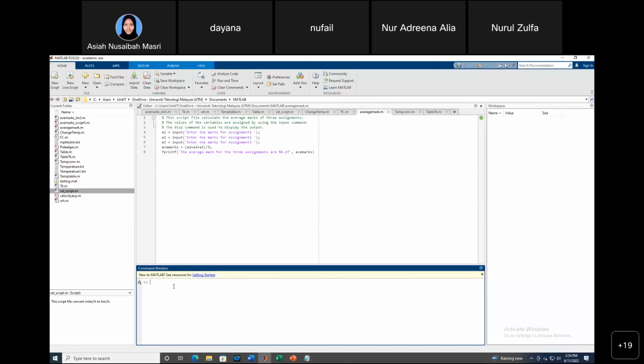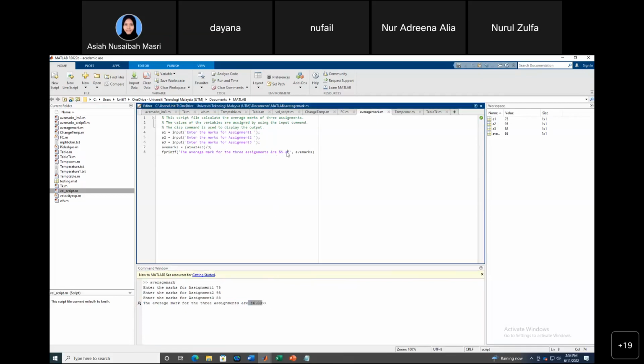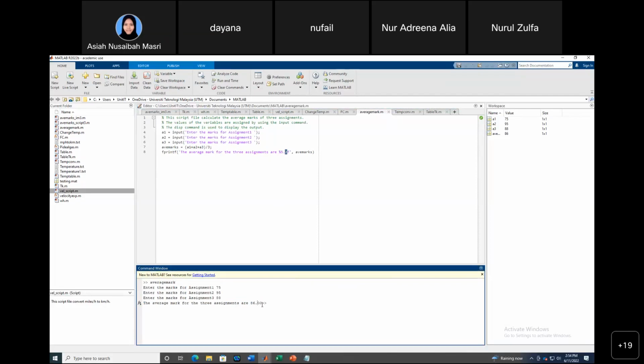I write it as average mark. Average mark. Okay, first I enter 75, 95, 88. So here, notice that there is no distance between here. Directly after enter the marks for assignment 3, 88, directly the sentence comes out. The average mark for the 3 assignments are, and then we have the value. So since I set here 0.2, it has only 2 decimal point.